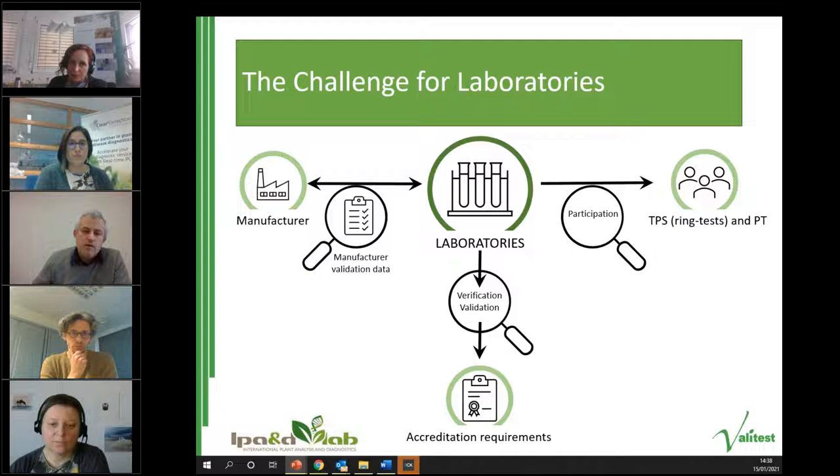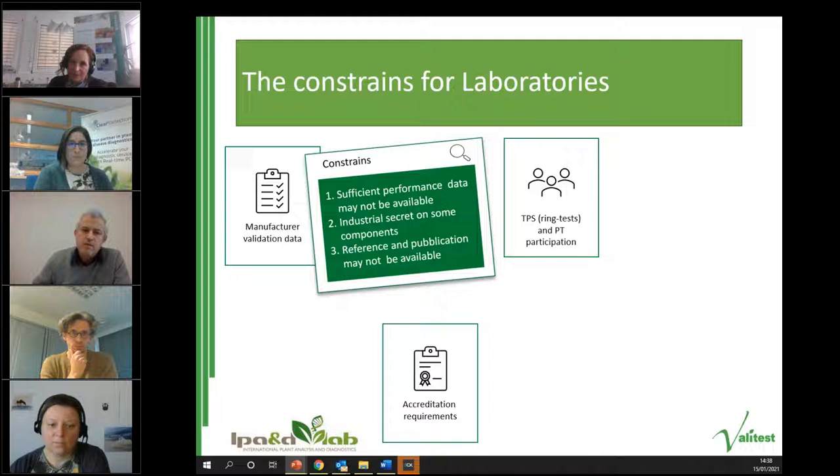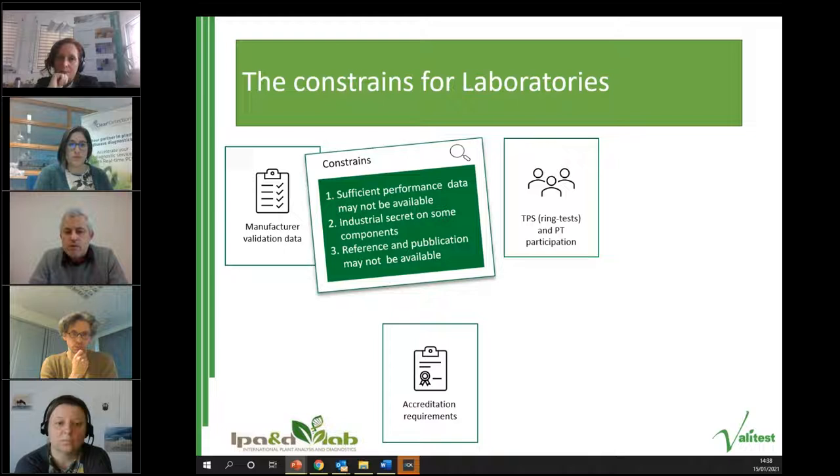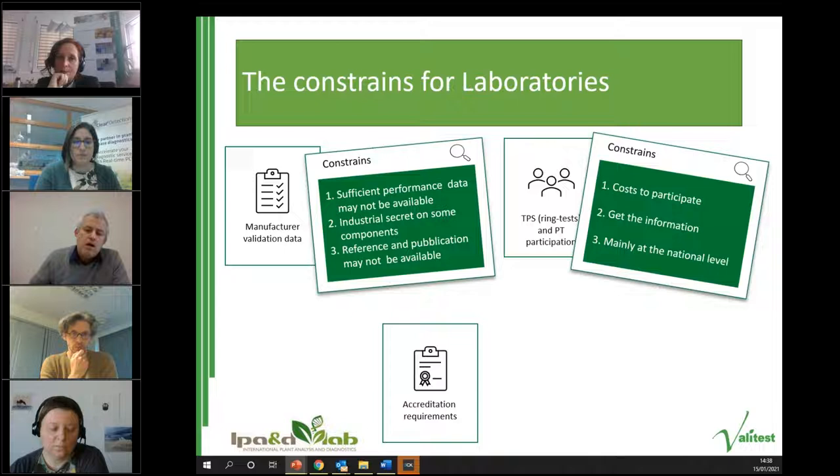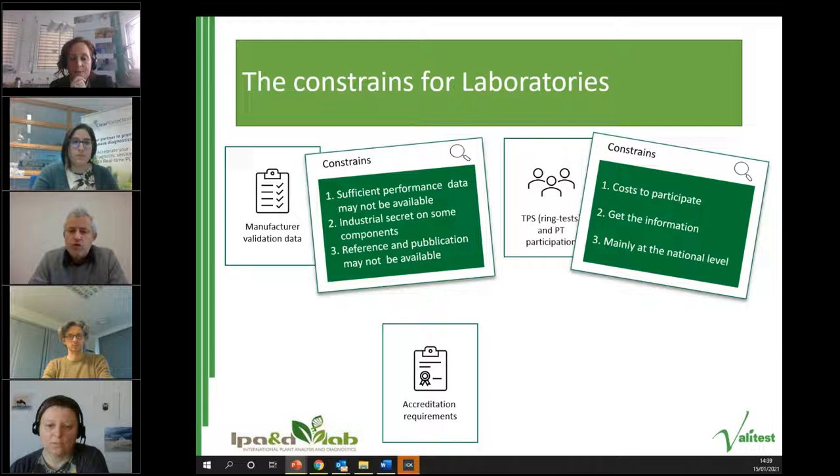All these processes present some constraints. For example, sometimes manufacturer validation data are not sufficient or are not available. The industrial secret sometimes is also a brake to generating validation data, and reference and publication may not be available. On the other hand, TPS and PT participation have a cost for laboratories, and they do not always get the information because it depends on the network you are working in. And then the national level is usually the level at which they are organized.